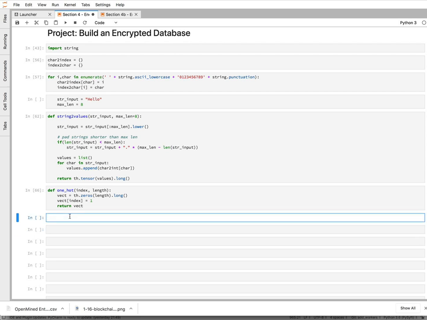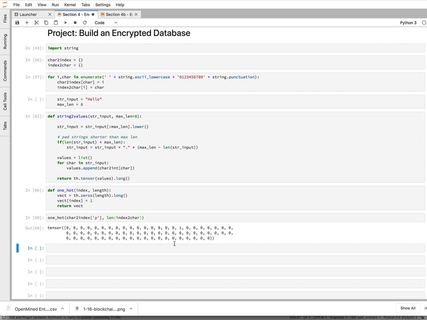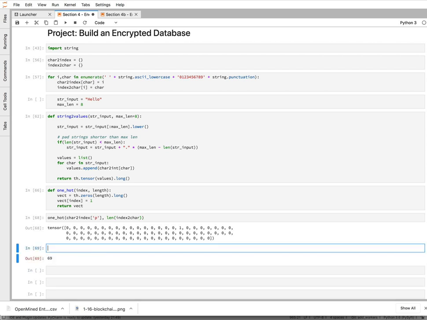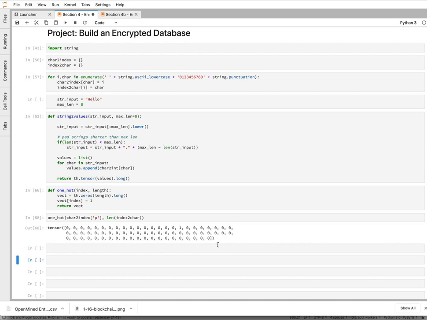So now how can we represent characters as one-hot vectors? Well, if I call one_hot with char_to_index of p, I'll just pick one character randomly, and then the length of index_to_char, right? What this is is a vector of length however many characters there are, 69 characters. So there's 69 different characters we could select in this vector, and we have selected the one corresponding to p's index, right? So this p right here. Cool. So now all we need to do to encode a string as a series of one-hot vectors is just do this multiple times and concatenate these tensors together.